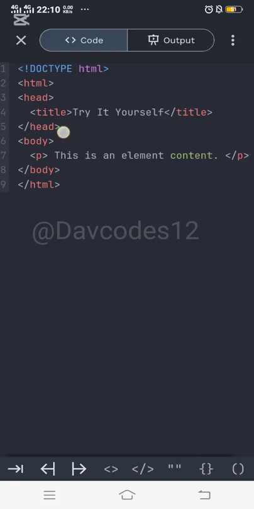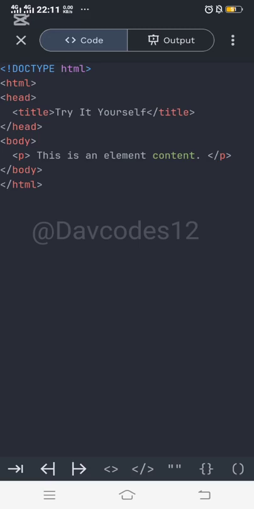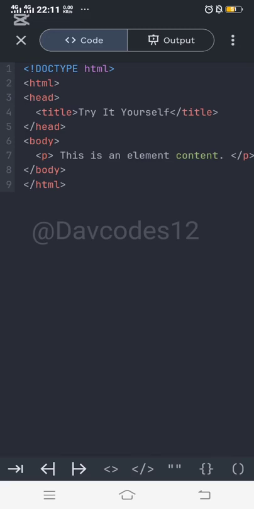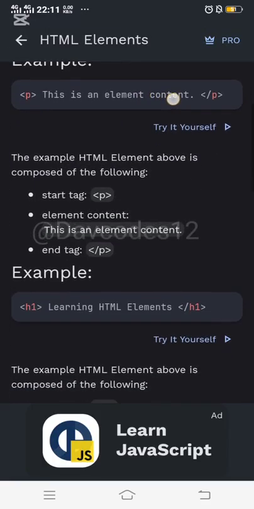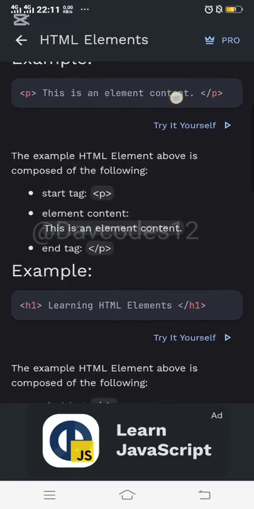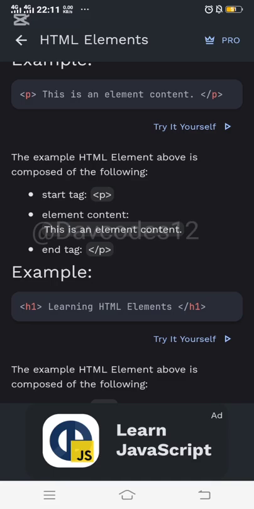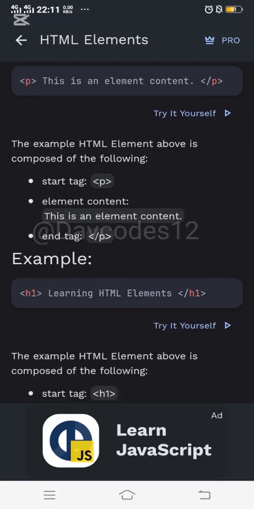This is an element, the p tag. Everything inside is an element. These are the content inside that element. As it says, this is an element content. So let's check the output. The example HTML element above is composed of the following: start tag, that's the p tag, element content, which is "This is an element content", and the end tag, which has the angle bracket, the slash p, and the other angle bracket.